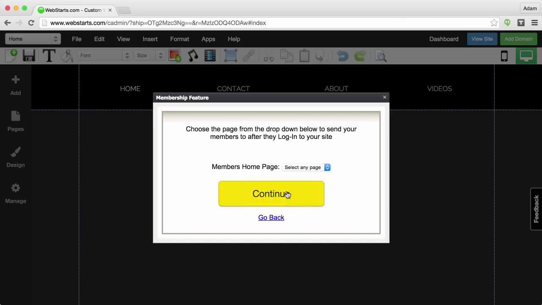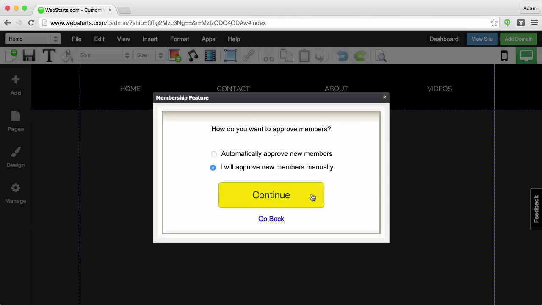The next question asks you where you would like to send a person to once they've logged in to your website. And for this example, I'm going to choose that videos page since that's the only page that I'm going to make members only. So the next question is, how do you want to approve members? And there's two ways. You can automatically approve members and they can log in right away and have access to that members only page instantly. Or you can require manual approval of members.